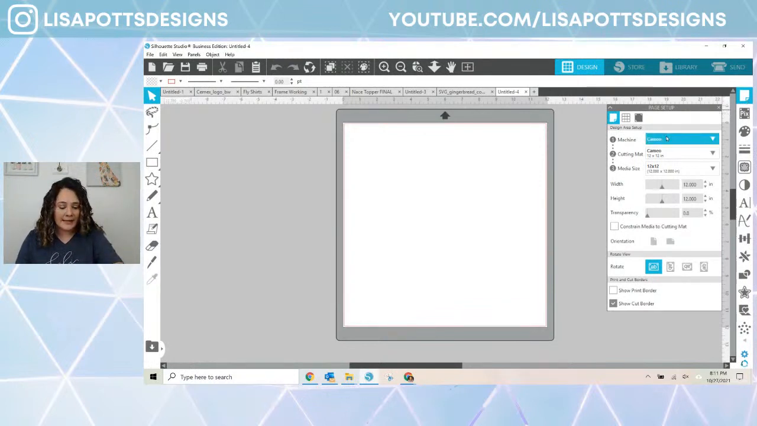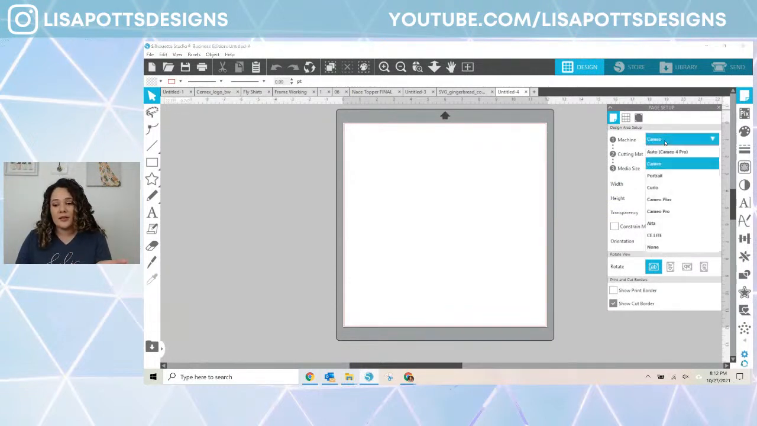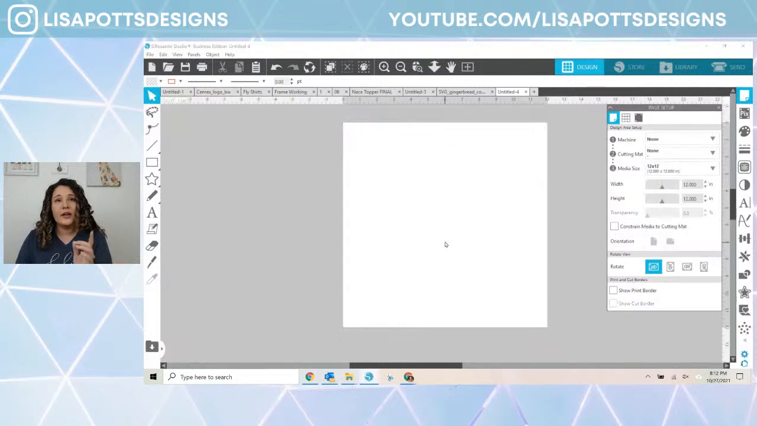You can see that it's asking like details. So what machine are you using? What kind of cutting mat are you using? And what's the size of your media? So when we're cutting with Glowforge, we're not using a machine technically, and we're not using a cutting mat. So we're going to go over and do none. And you can see right away, it gets rid of my cutting mat, because if you're not using a machine, you're not using a cutting mat.